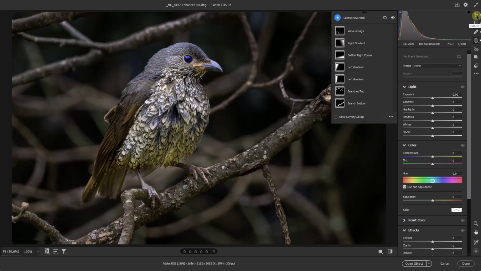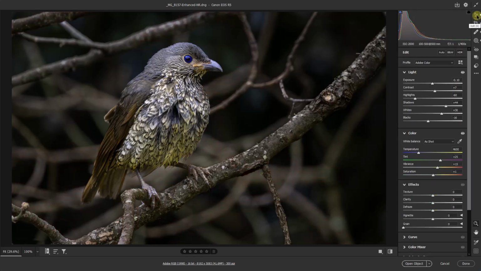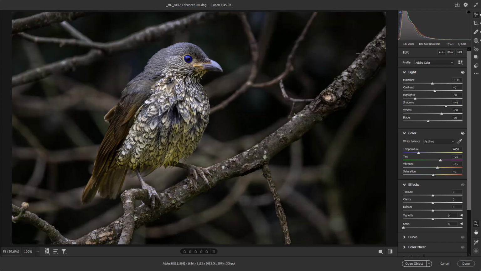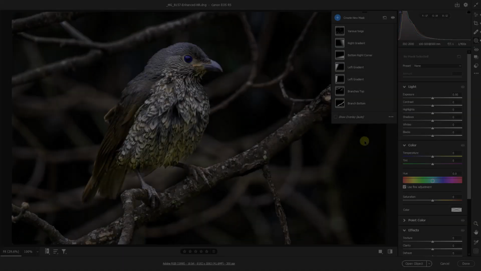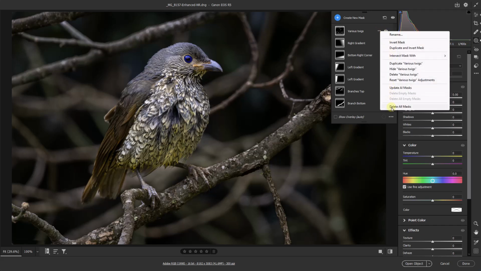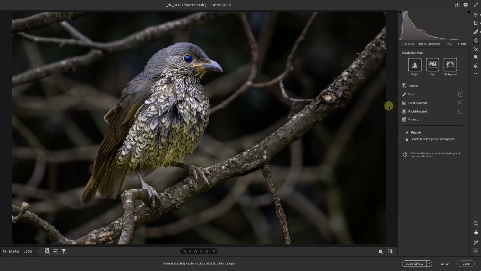But when we look at the before and after, let's take a look at the after first, we can see it does make a significant difference. No rights and wrongs here. You use the mask that works for you. Now, coming back to my bird picture, what I'm going to do here is to click on one of these little more option icons, and I'm going to delete all of those masks.